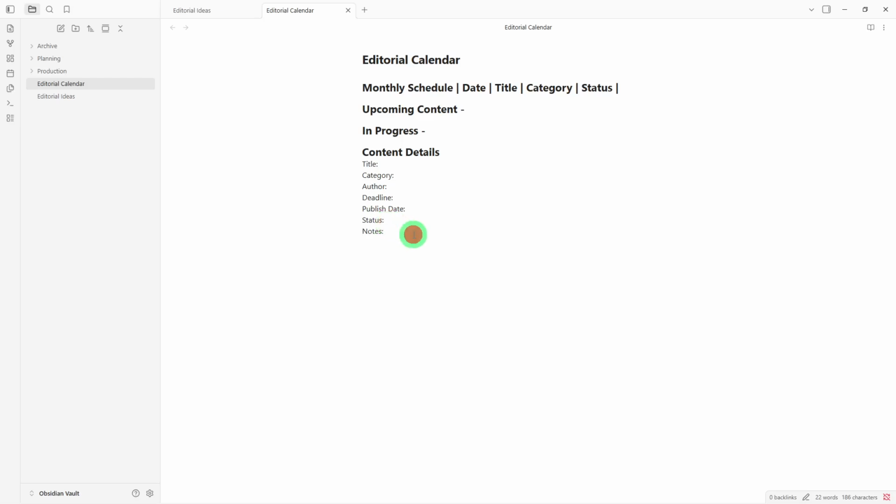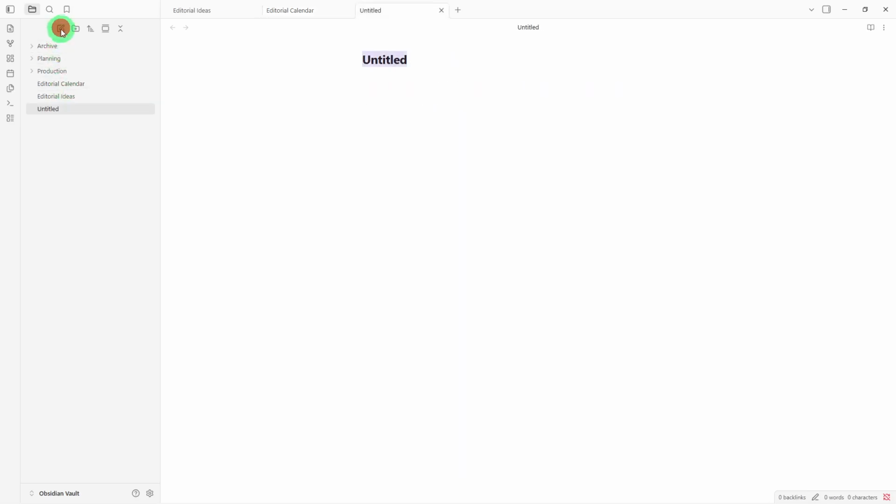This linear progression gives you instant visibility into your pipeline. If you ever wonder why something is stuck, the status tells you immediately. A common pitfall is using vague labels like in progress or almost done. These obscure the actual bottleneck. Be precise and you'll quickly spot where your workflow slows down.